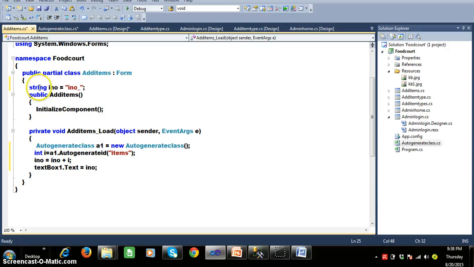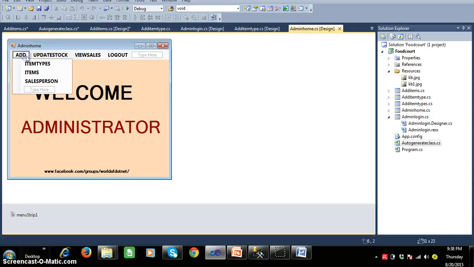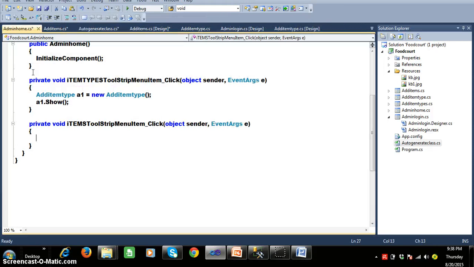Is it clear? And here whenever user clicks on this add items button, it has to navigate to add items form. So create an object for that form. Add items a1 is equals to new add items of, right. Once press F5 and check the output.